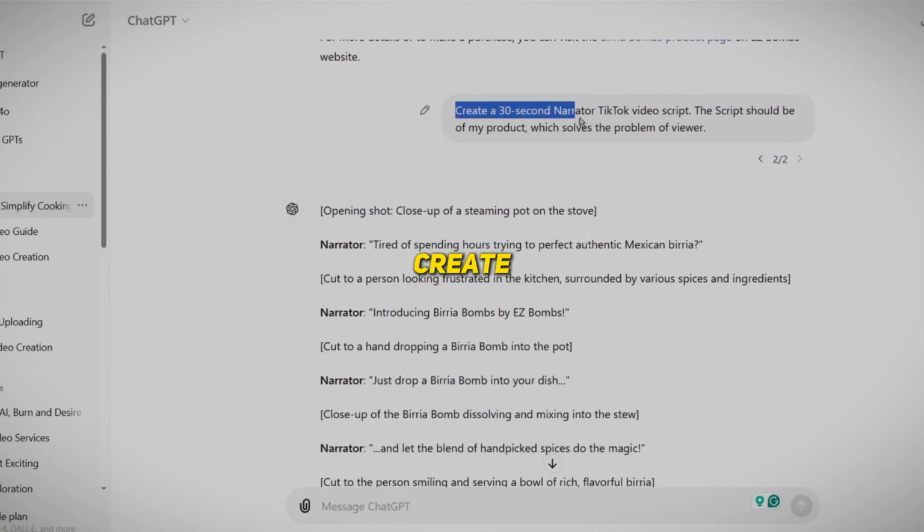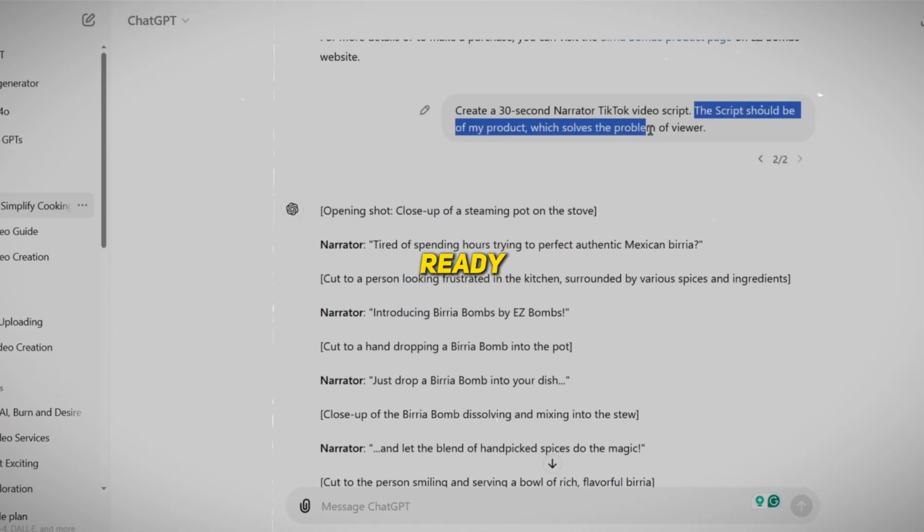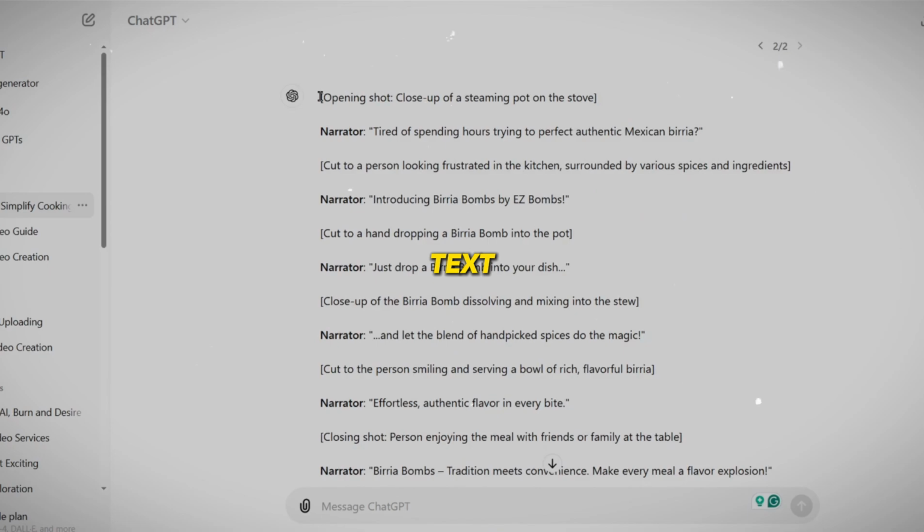Then, give it the prompt, create a 30-second narrator TikTok video script. The script should be of my product, which solves the problem of the viewer. Now the script is ready. The narrator's text is the script and the bracket portion is the visual representation.